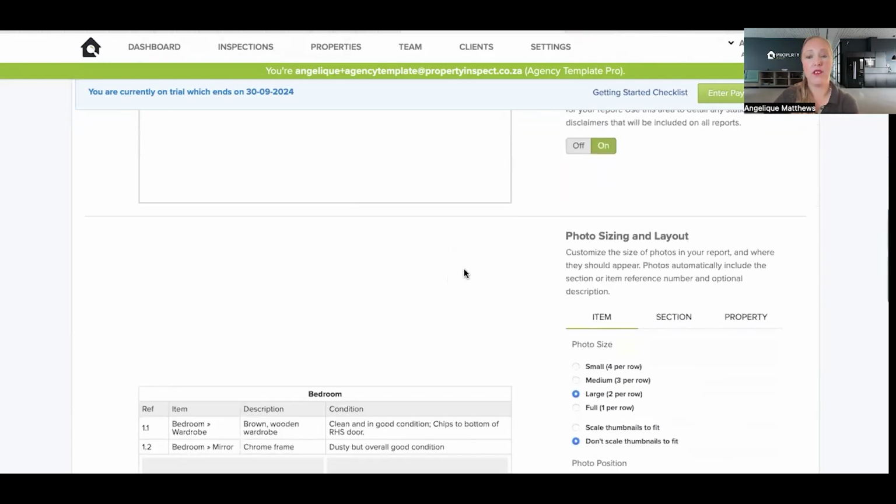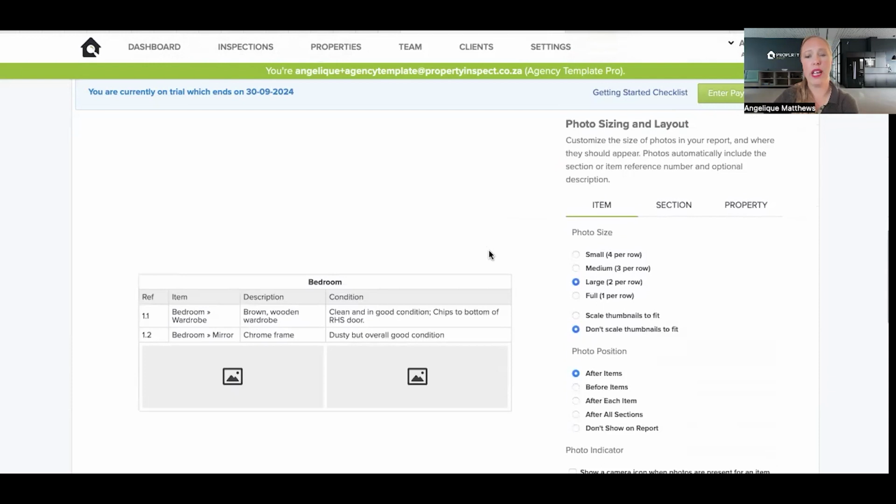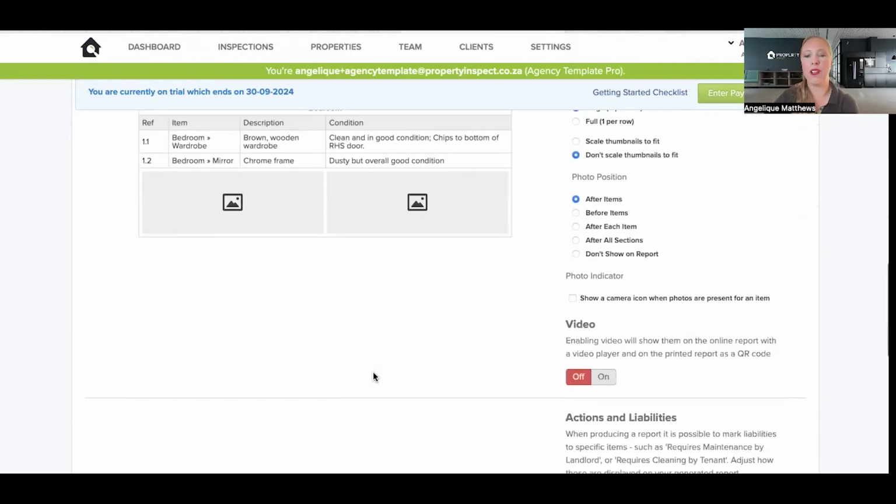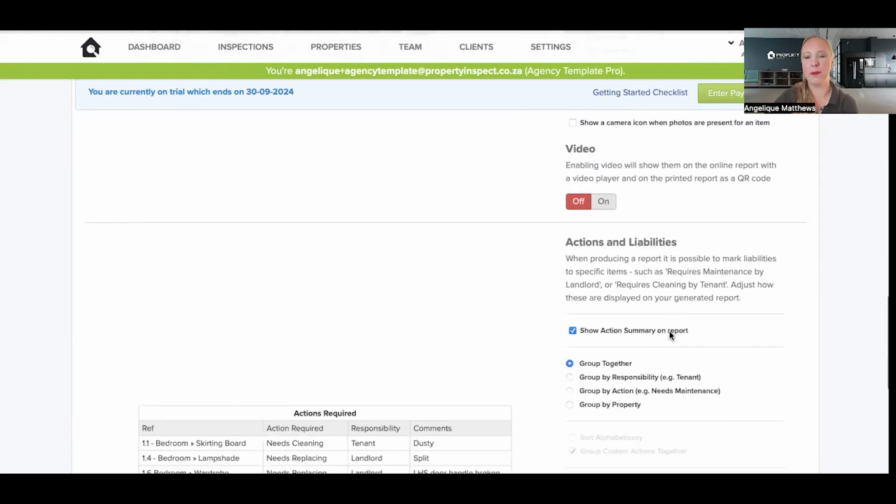The next thing to discuss is photos. You can go ahead and decide how you'd like the photos to appear on the report, the size, and where they appear. My personal preference is saying after items, and the reason for that, you'll have your bedroom, your description, and then the photos afterwards, looking quite professional and easy on the eye. Video is an added feature. If you're interested, please contact Property Inspect and we'll discuss that with you in more detail.